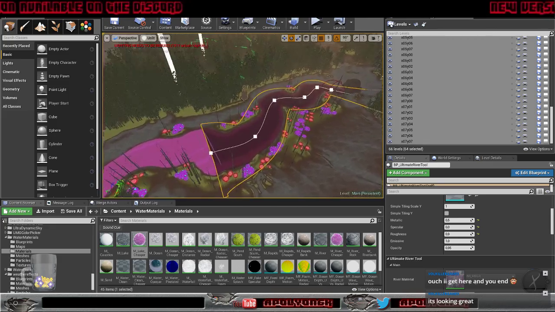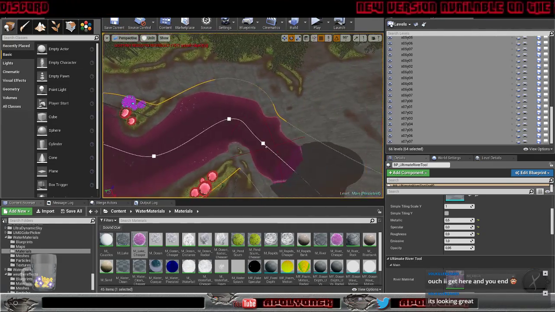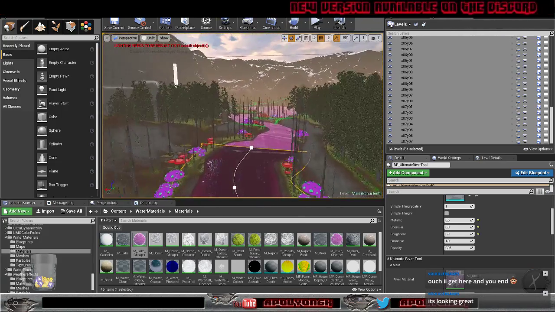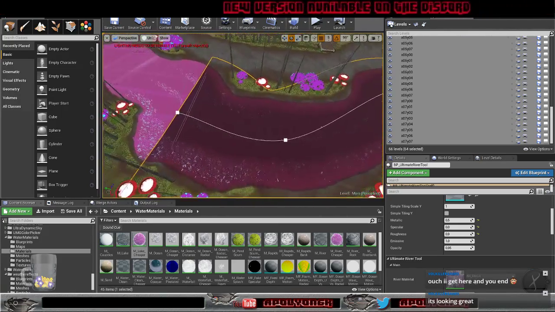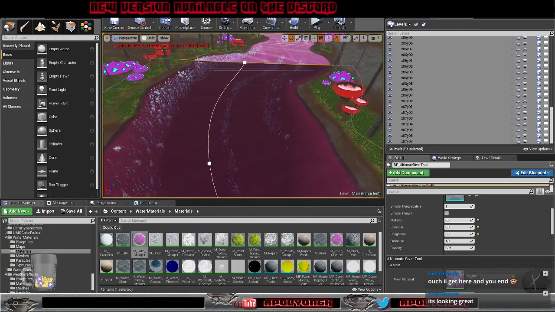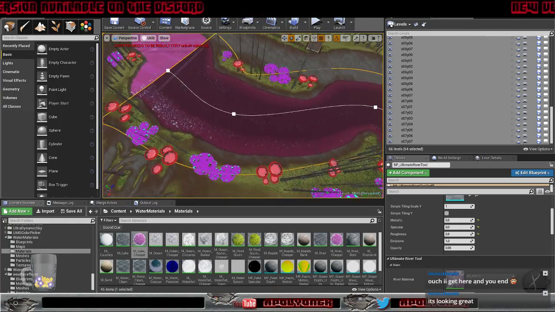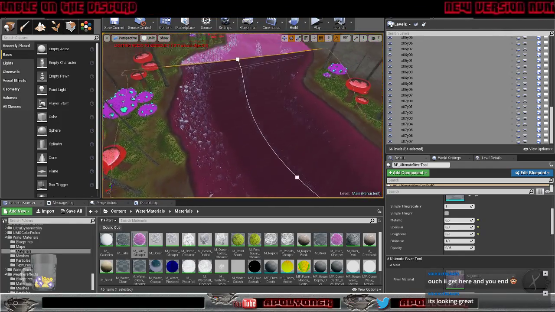And this is my experiment with the Ultimate River tool here, which looks good until you see the waves on it, which are not looking that good as a result.